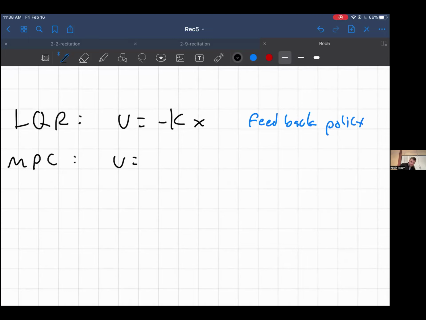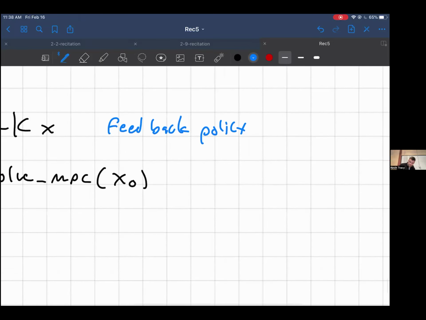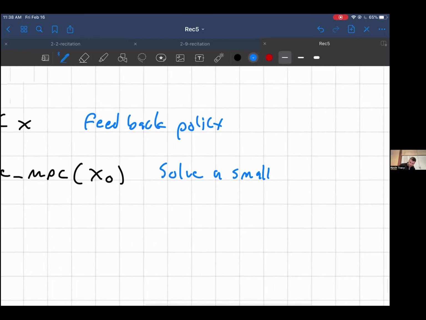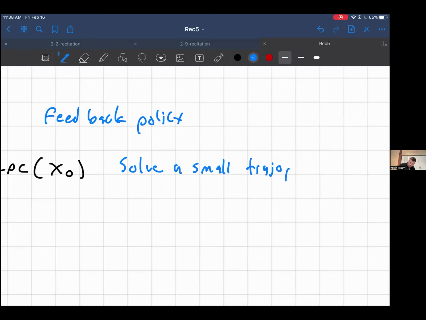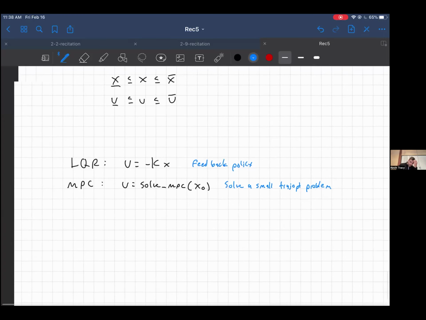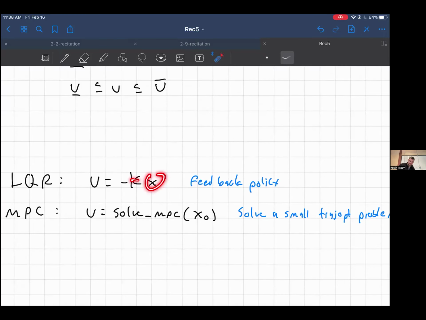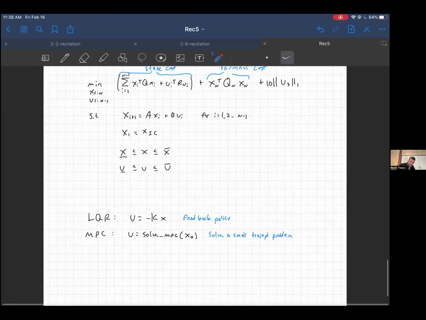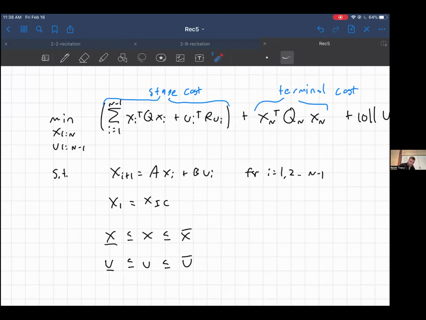MPC is U equals... So in LQR, I just have a nice little feedback policy. I take my X, multiply it by K, and I get my control input. For MPC, I'm going to solve a little traj-opt problem. So what I'm going to do is say that X1 is my current time step.